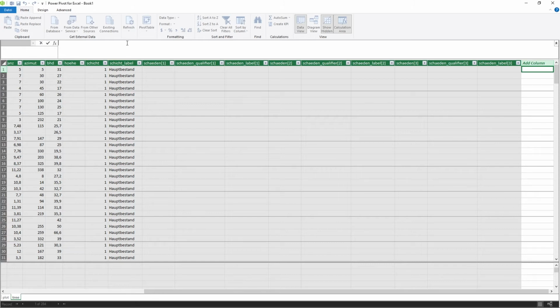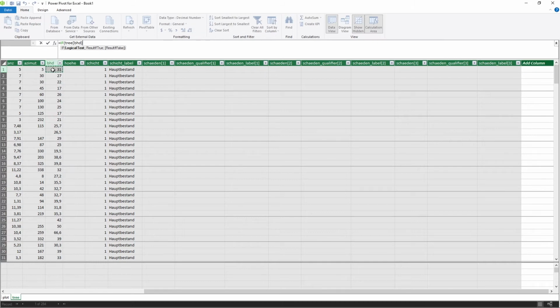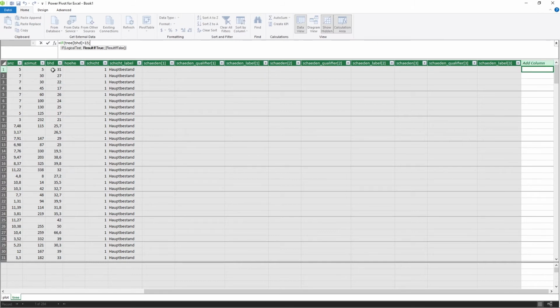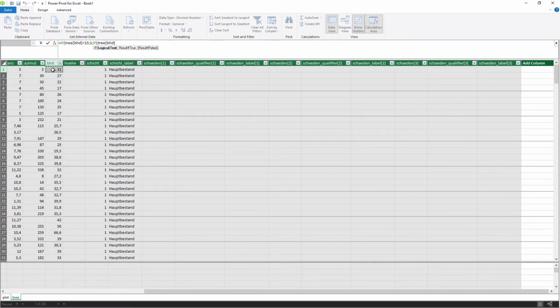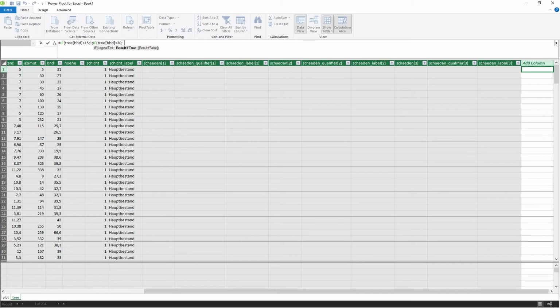We just need to implement a simple if statement. So we can say if the tree DBH is smaller than 15 centimeters, then we used plot area number 1, and this is a placeholder now. I will substitute this later. And if the tree DBH was smaller than 30 centimeters, then we used plot size number 2.